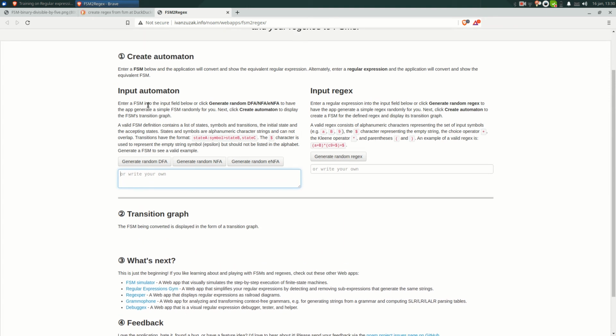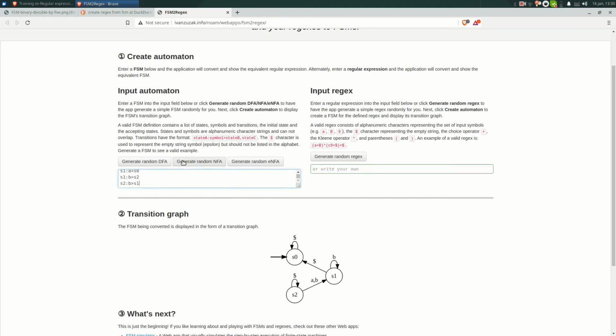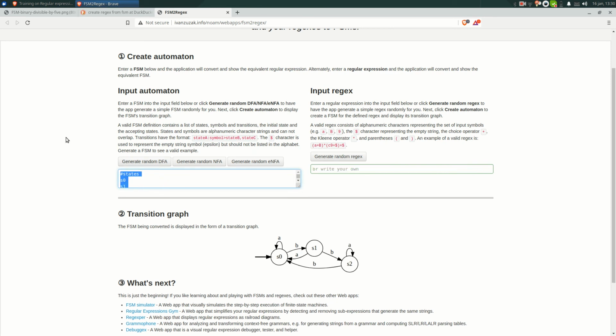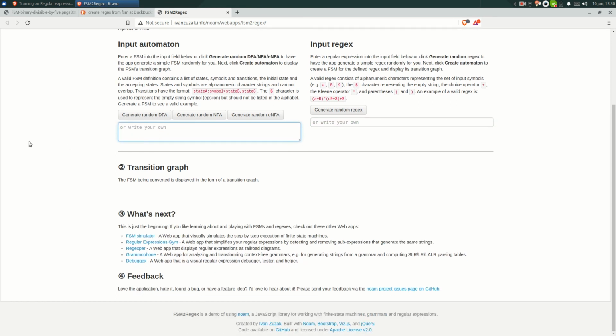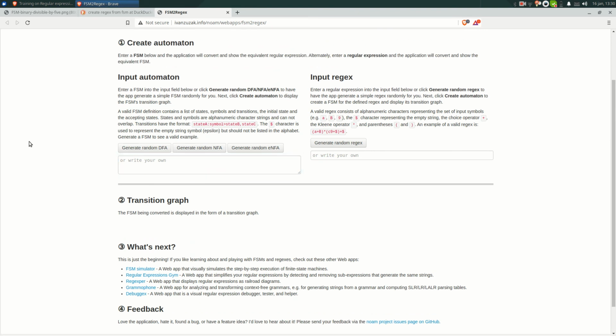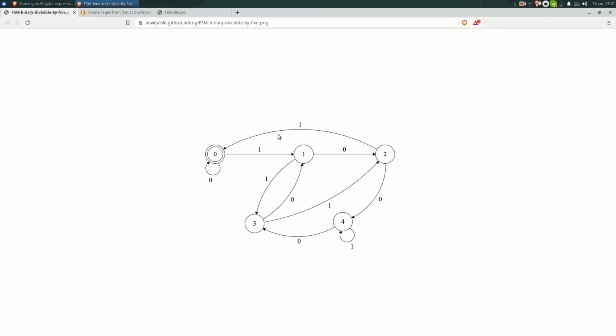Enter an FSM into the input, okay, and it shows you. Oh my god, it's so interesting. Enter an FSM into the input below or click generate random DFA, NFA, or ENFA to have the app generate a simple FSM randomly for you. Next, click automaton. A valid FSM definition contains a list of states, symbols and transitions, the initial state and the accepting state. Yeah, we do not have the initial state in this one. Where is the initial state?